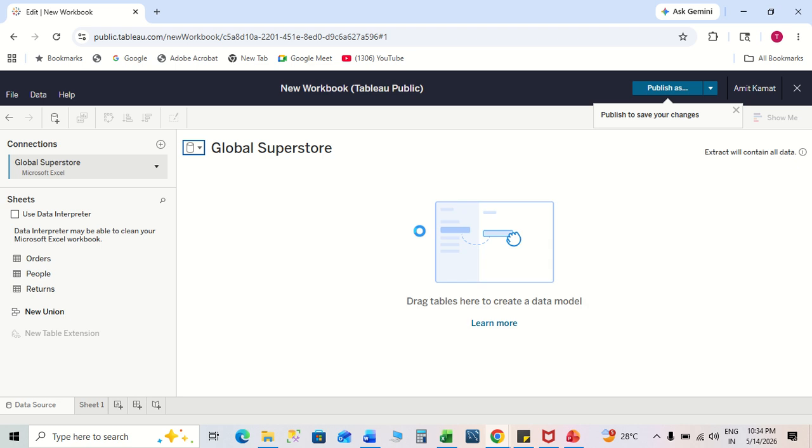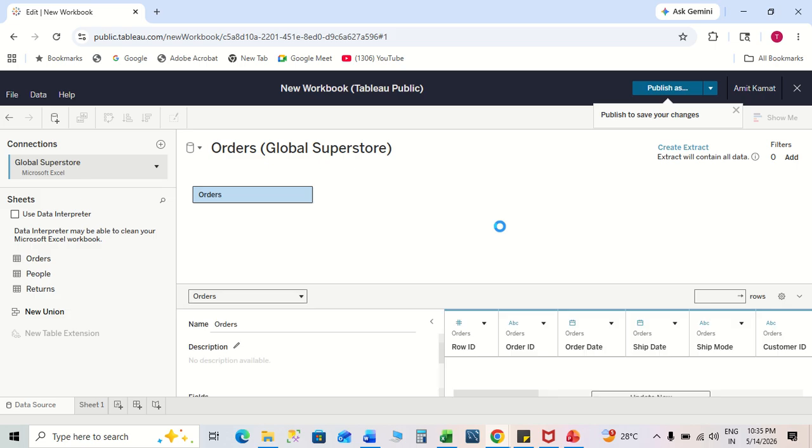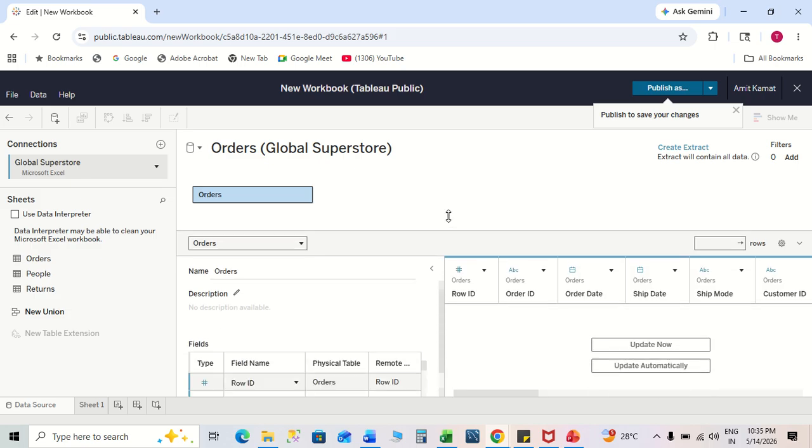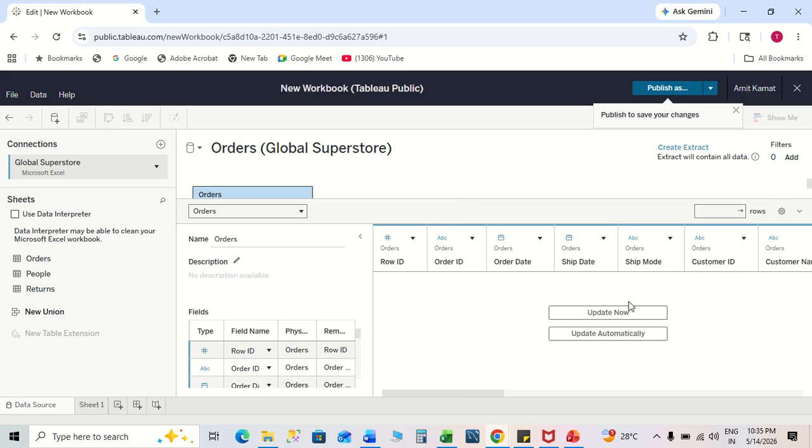You know Excel? Okay, you have knowledge of Excel. So you use power pivot table in Excel? Okay, so same way we can combine the data here. Let's suppose I'm going to drag this order sheet and drop into the canvas, this area. Fine. Let's make it bigger. So this is our data. Click on update now.